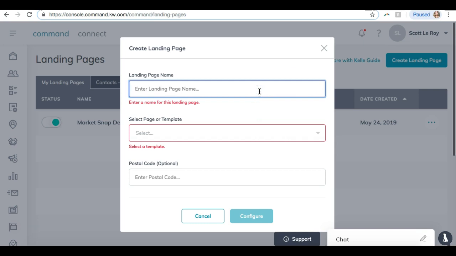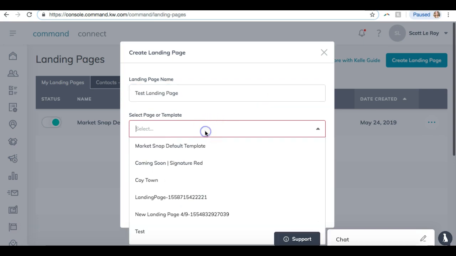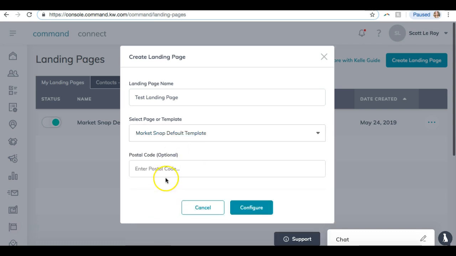You could create a name for this landing page. I'm just going to say test landing page. And then it's going to give you some templates for landing pages. So I'm just going to do this Market Snap default one. And then if you wanted to, you could add in a postal code and hit configure.